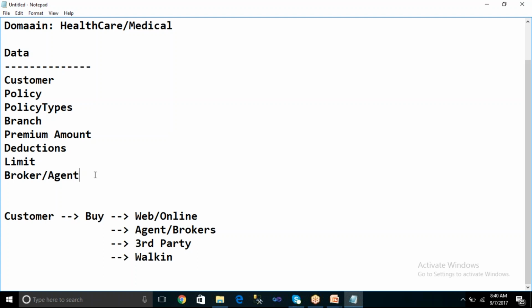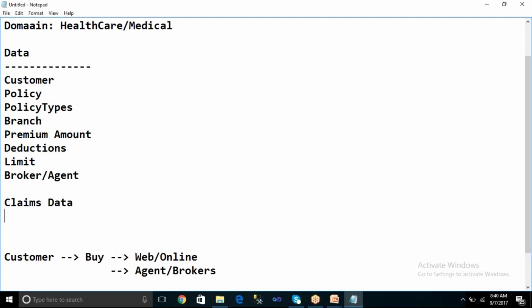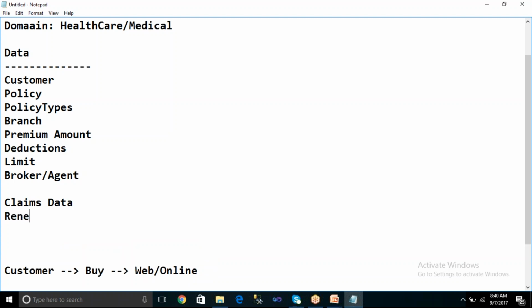And not only this data, we also have some data called claims data, right? So you bought a policy and you never applied for a claim in the first year, but after the second year and third year you applied for a lot of claims, right? So you have claims data. If you don't have any claims for 3 to 5 years, you will get a lot of deductions in the next renewal. So I'm talking about renewal. So we also have renewal data that is getting captured in our databases, right?